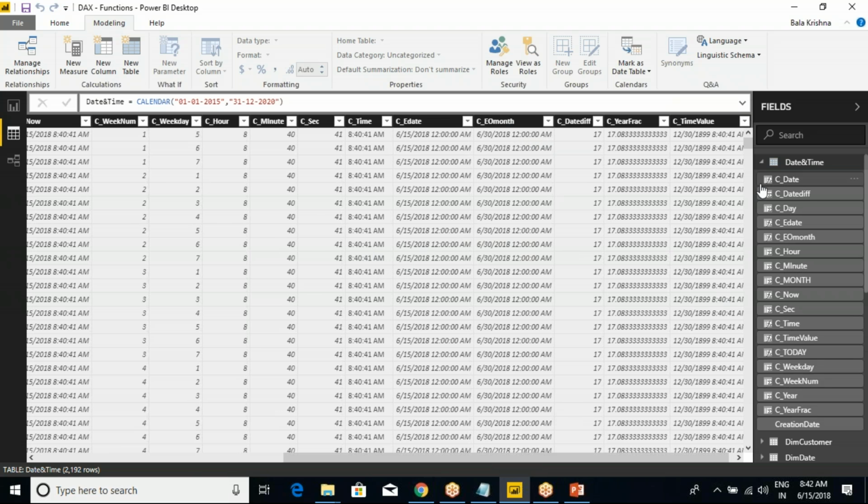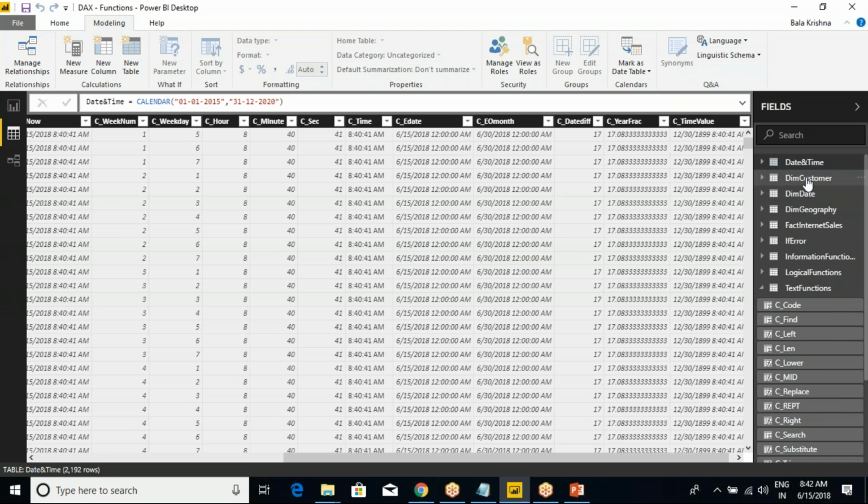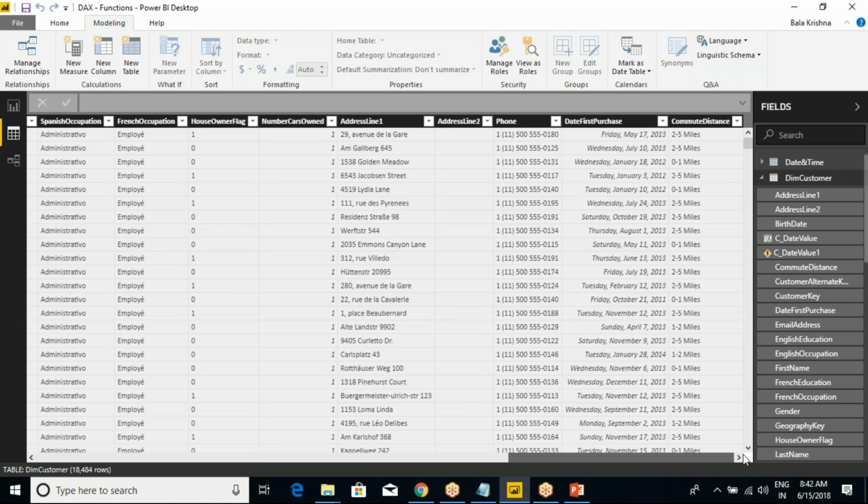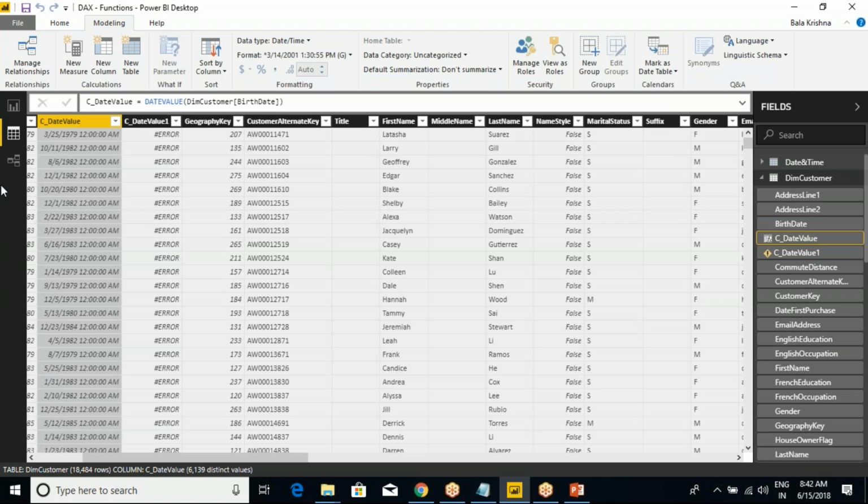I think I took it from a different one. Maybe your customer birth date, I still remember. Yeah, I don't know where I have added it. Yeah, it's there. So C date value. If you see this one, we are simply taking birth date. We are not doing any manipulation here, which means whatever the column value is, it will convert the data from text to the datetime format.